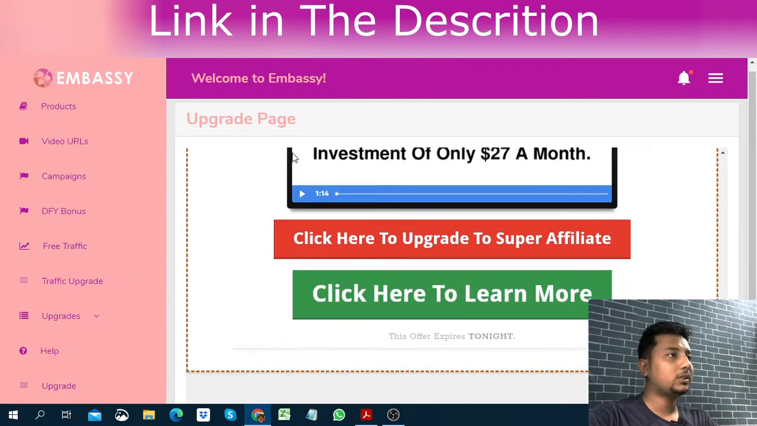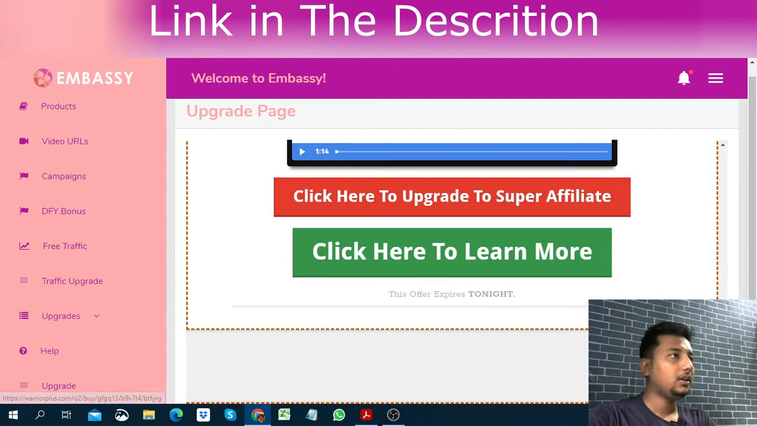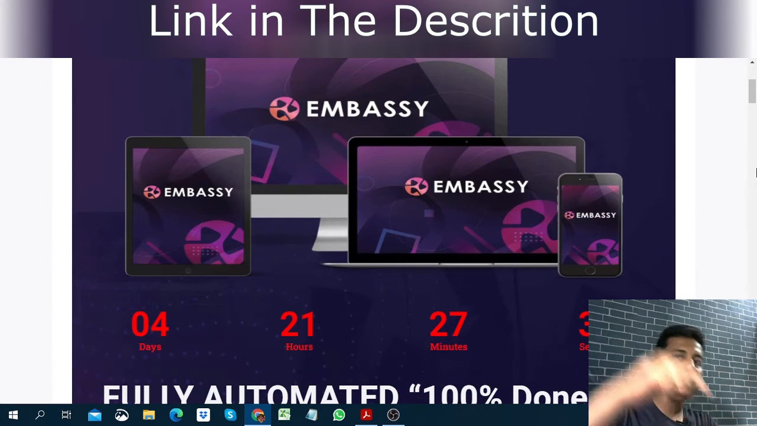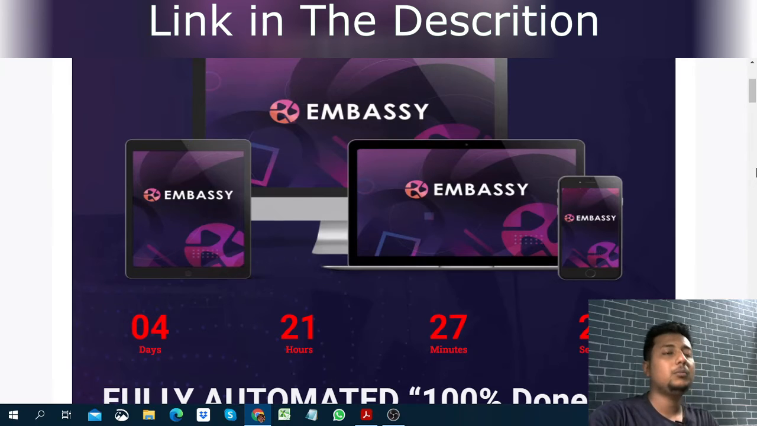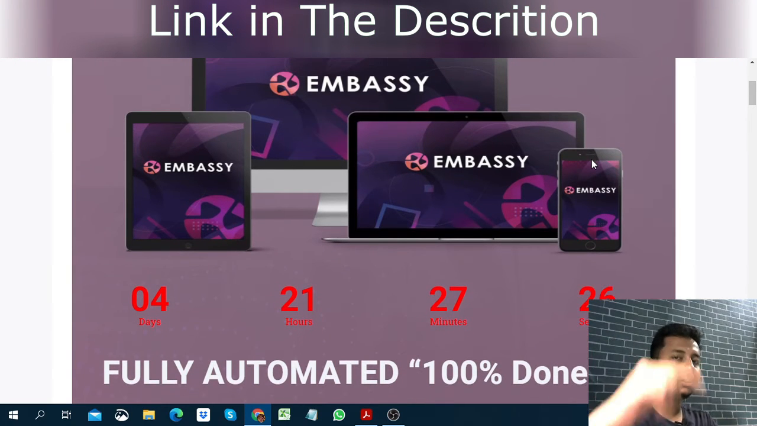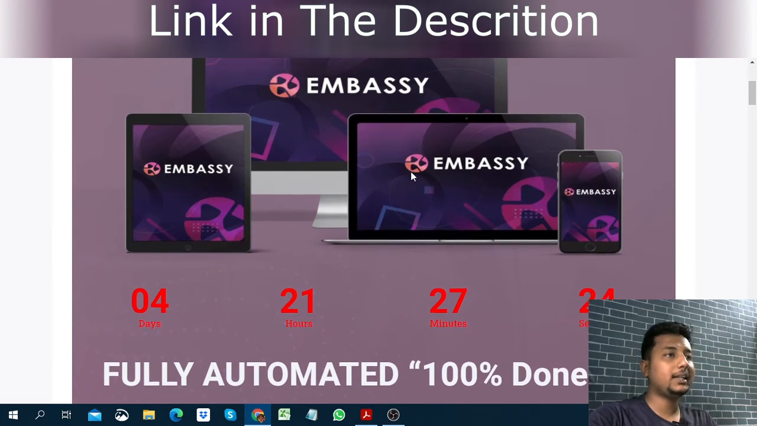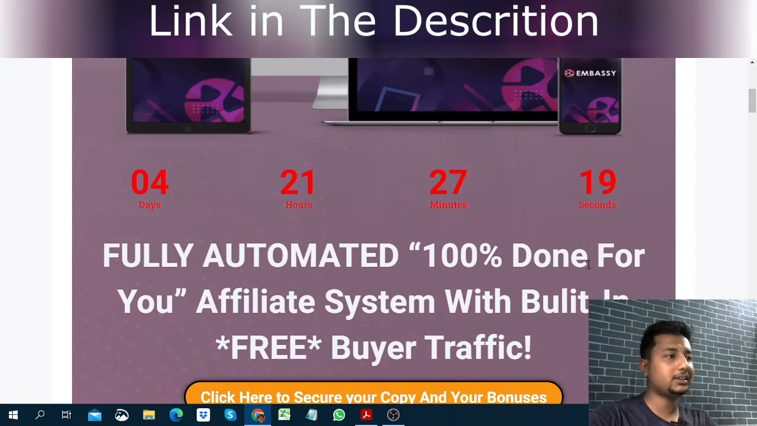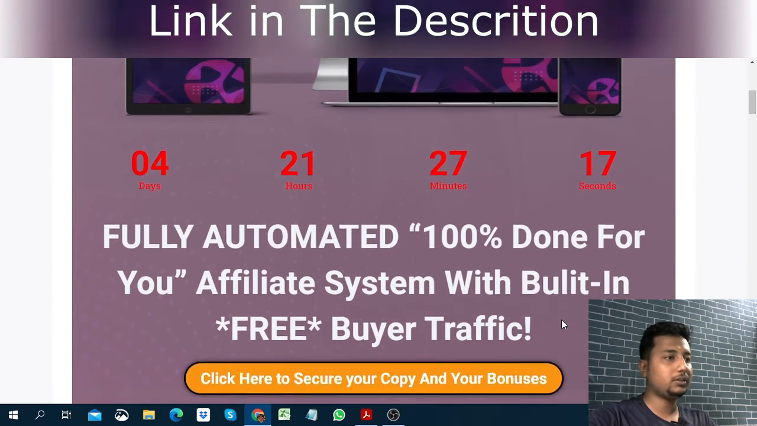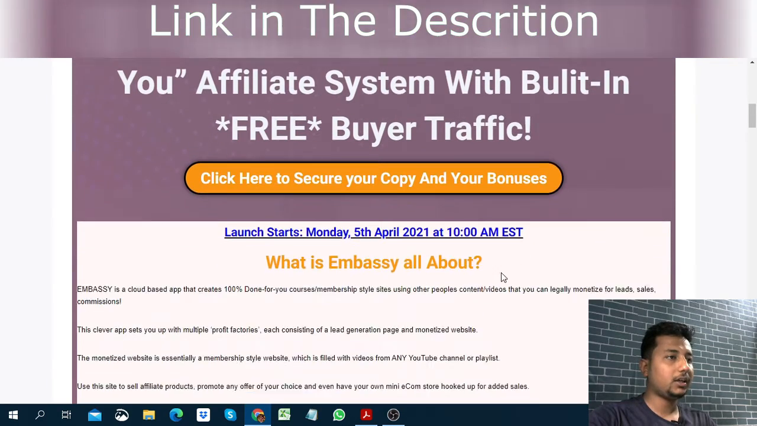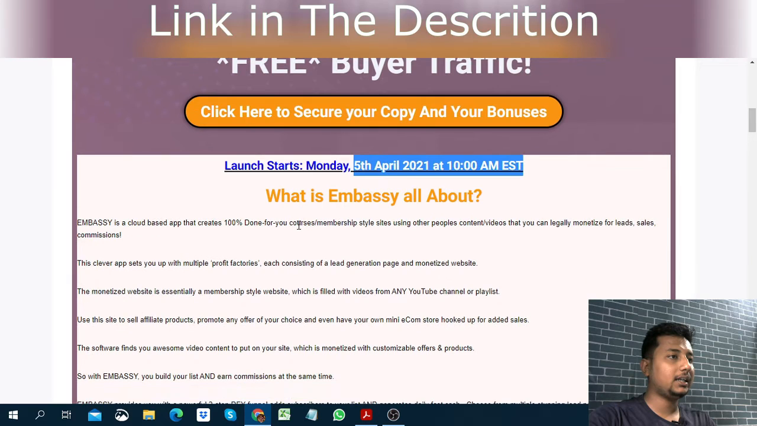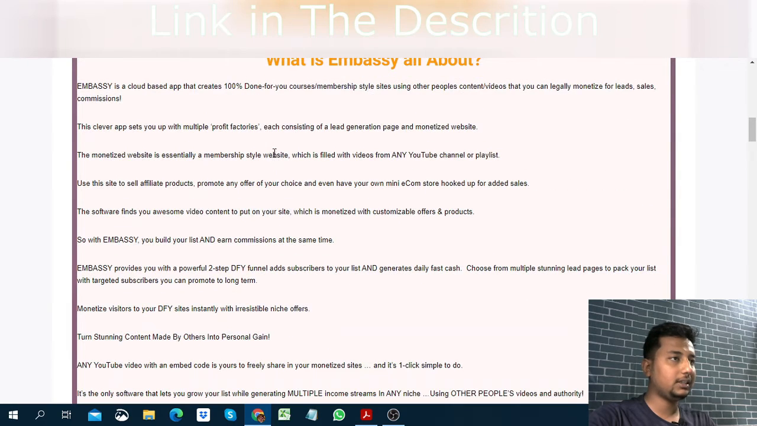Okay, so let's see the bonuses that I pick for this software. Okay, so this is the bonus page of mine. You will get this link in the description. The first link will be the bonus page link, so you have to click on the first link of my description and you are redirected to this page. And here you can see fully automated 100% done for you affiliate system with built-in free buyer traffics. Okay, so this product is launched on 5th April, which is today 10 a.m. Eastern Standard Time.